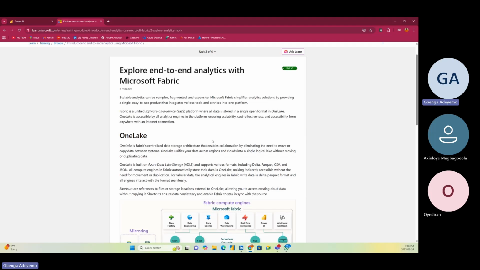So OneLake is that storage, the storage system or the storage engine of Microsoft Fabric. So when you hear OneLake, it means that all the data that you integrate inside of the Fabric environment is stored on OneLake. Whether you are in the warehouse environment, the Lakehouse environment, or the semantic model environment, anywhere you are inside of Microsoft Fabric, for every data integrated inside of Fabric, the storage system underneath that is OneLake. So we have to know that.